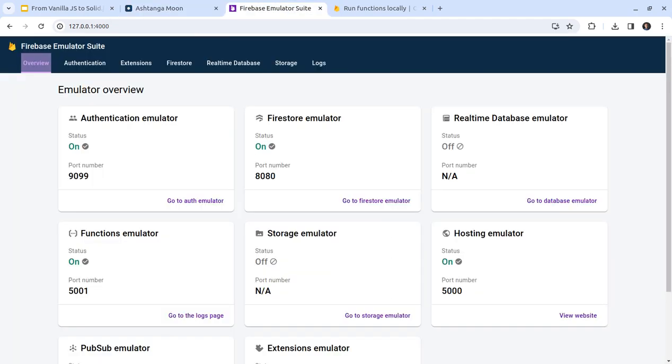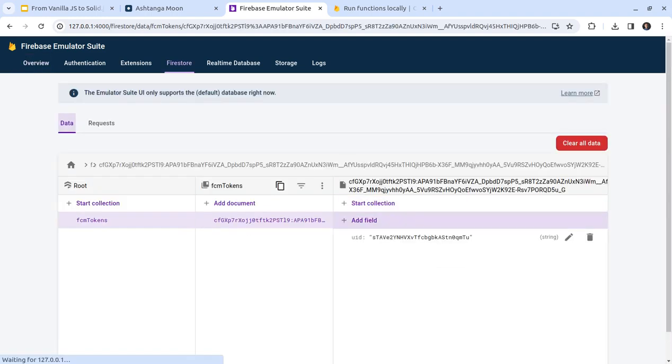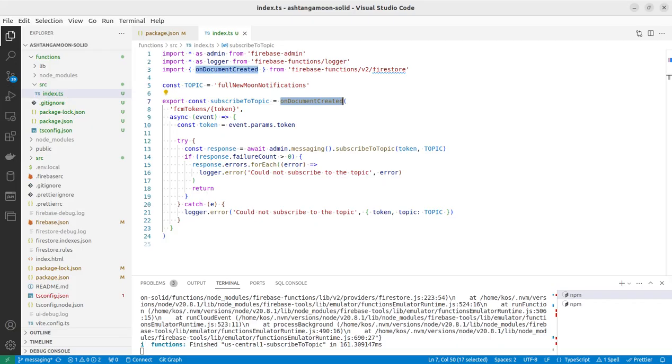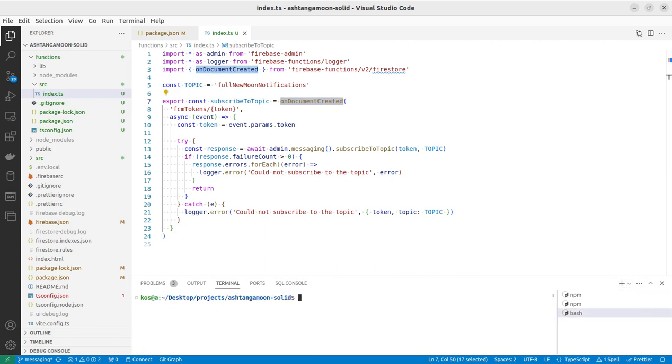I received a message. Let me see if the token is added to the database. Yes, it's been added. Functions emulator. Okay, the message, what does it say? Full new moon notifications. It's the same error message, but now it's actually okay. I know what happens. I probably didn't rebuild the functions project. Let me open another terminal session and try to rebuild the functions project.